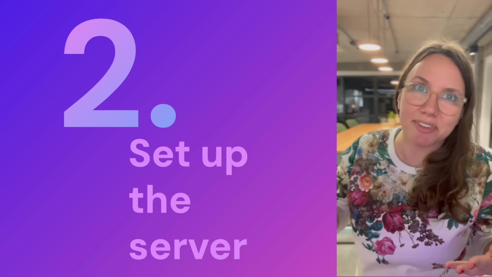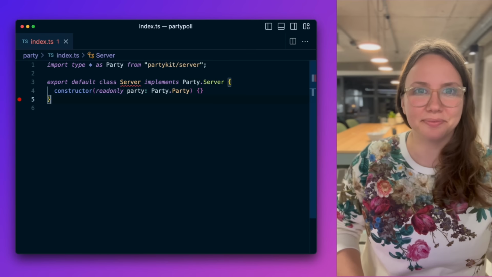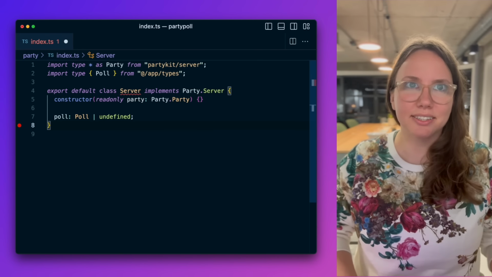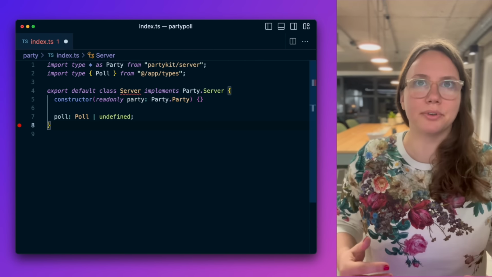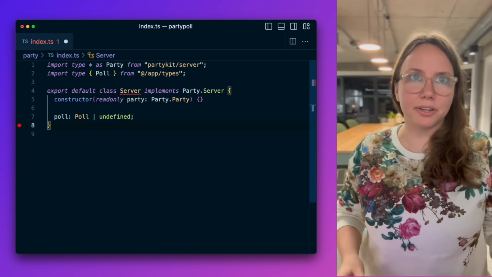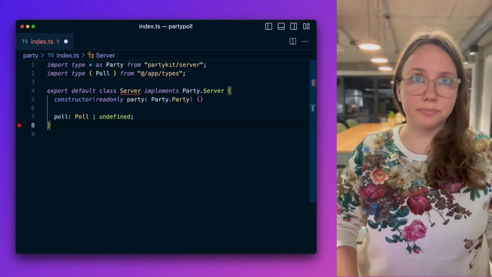And now the fun begins. We'll now set up the server for creating new polls. Let's open the server template that was created for us. And since each poll will have its own room, we can keep our poll data in memory. We can also use the TypeScript types from our Next.js app.